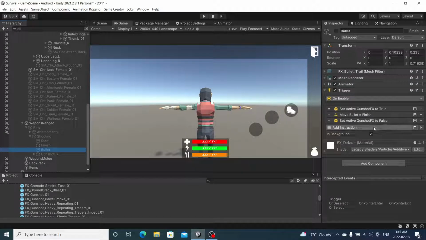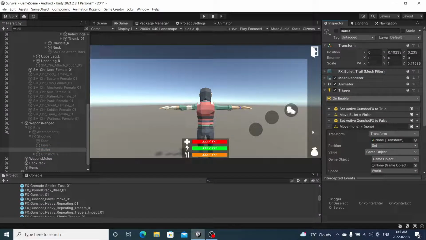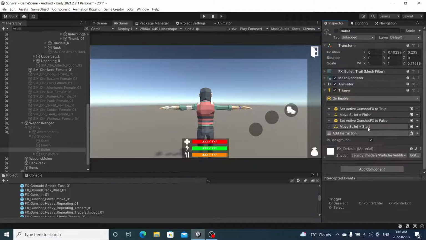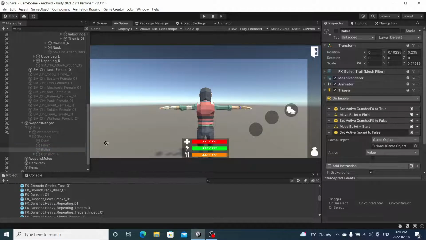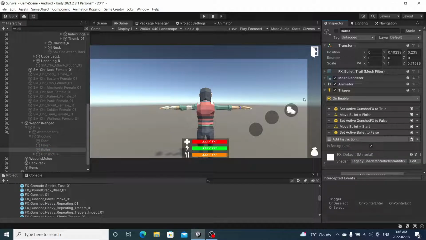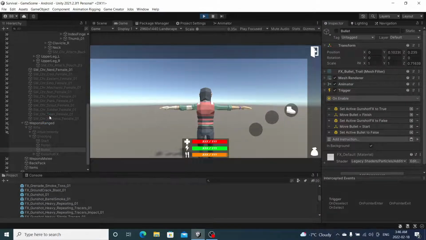So the bullet, we're going to copy and paste this one, and we're going to move the bullet back to the start. Alright, and then we are going to set active bullet to false. So basically the bullet will just reset itself every time now. Hopefully this works.